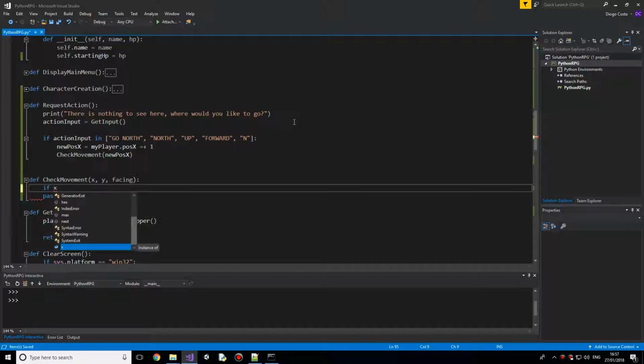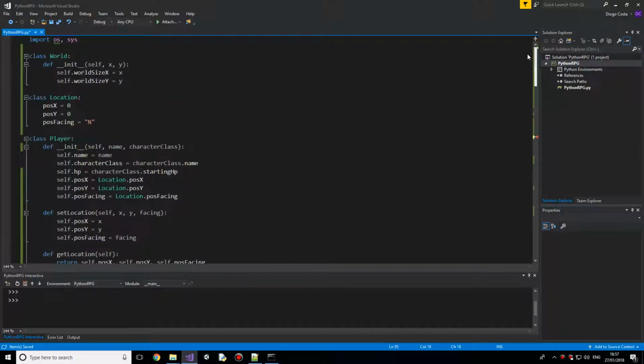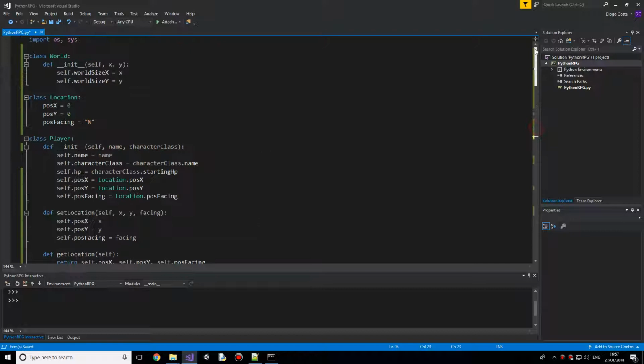So I'm going to say here is if the x is less than the my player world dot x, what was it? I don't remember what the world dot world size world. Although I'm seeing it here, you can't seem to set that, can you? It's interesting. It's created itself as a self. Very, very interesting.